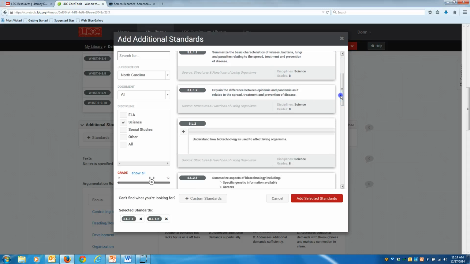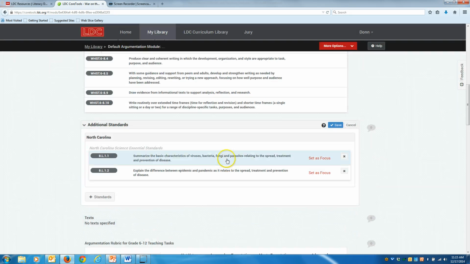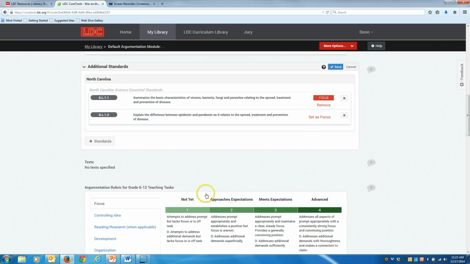I could add biotechnology, however, they're probably not going to go too deep into the biotechnology, so I might use this completely as a different unit, or maybe create a series of mini tasks to cover the biotechnology. So add the selected standards. If I had to select a focus, the focus is really on the characteristics of each type of microbe. So we'll set that as focus.